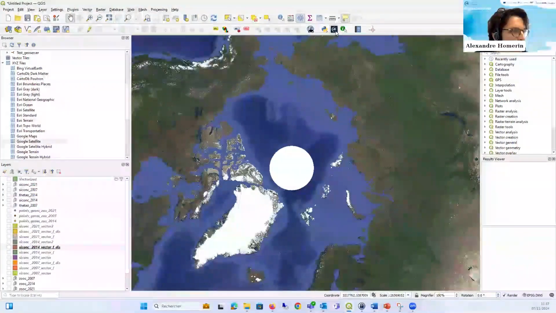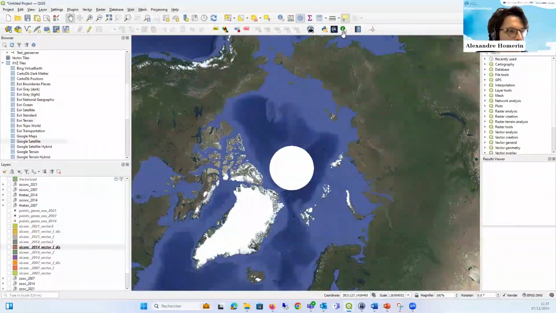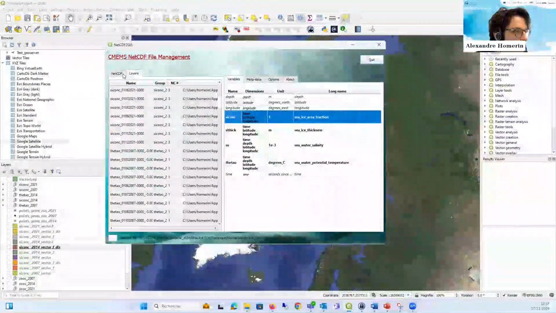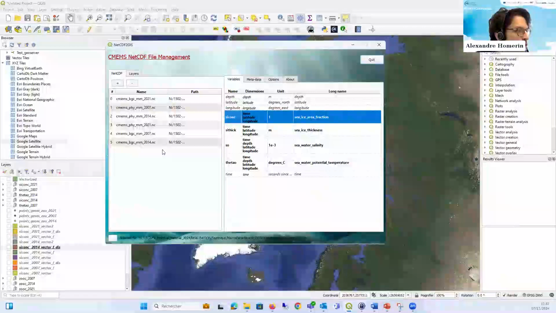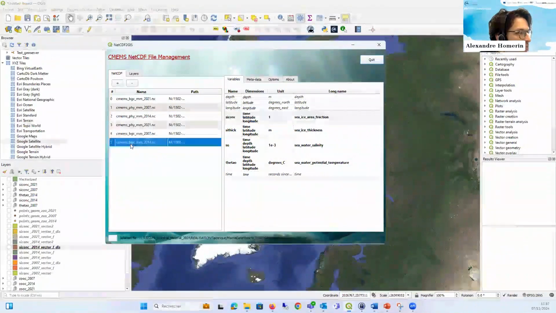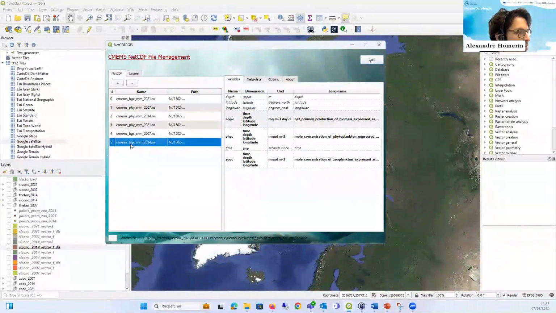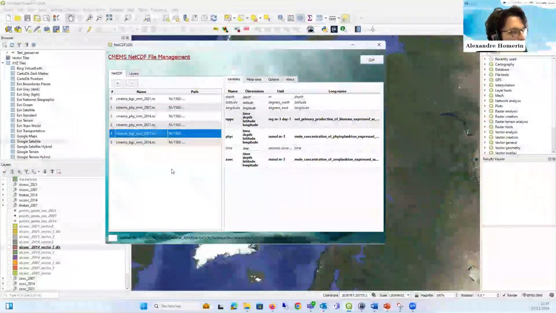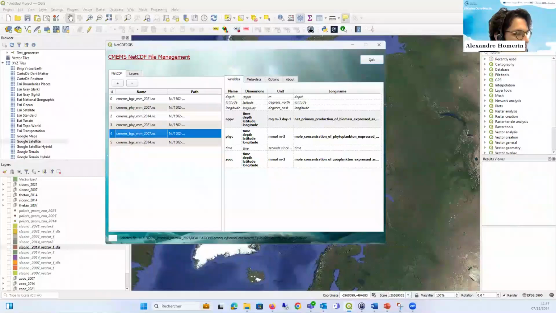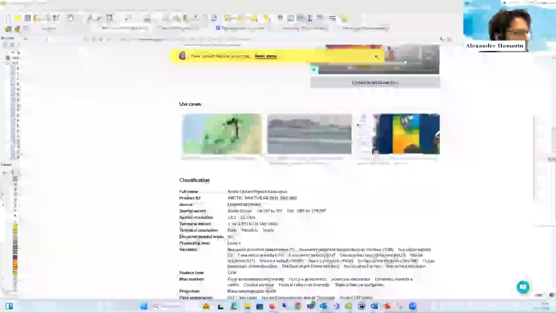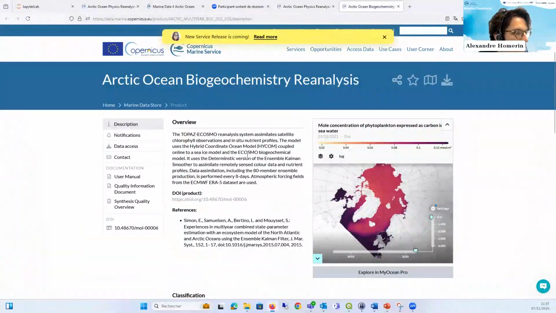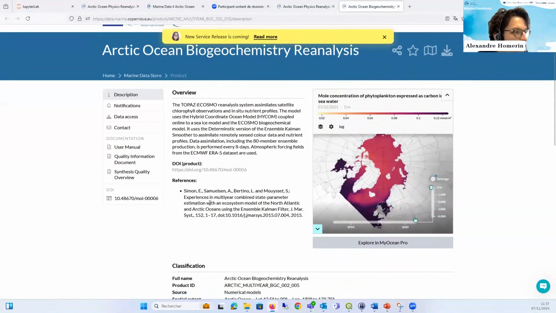So to load this, you have to do exactly the same thing as before with the plugin used to load the Copernicus data. So this time we are using the Copernicus Marine Service biogeochemical reanalysis. So it's a different data set. If you want to know more, there is a link in the user manual, but this is the homepage of the product.